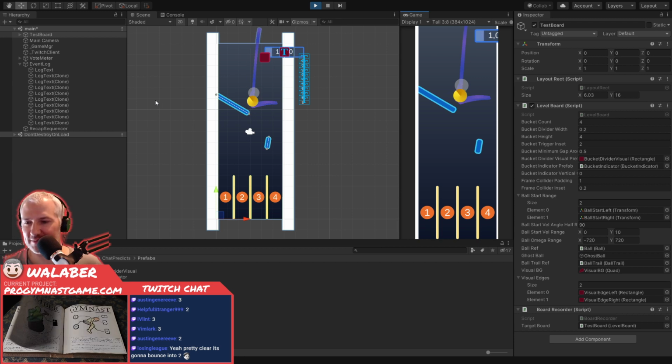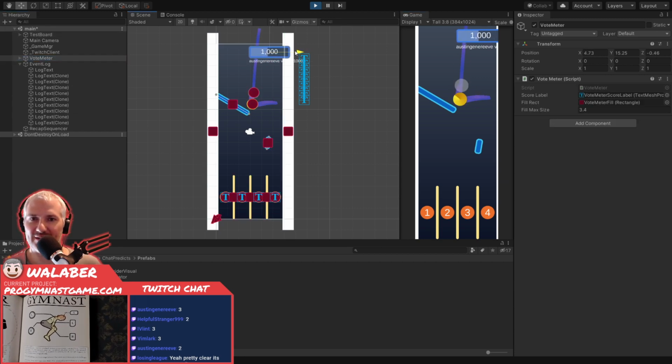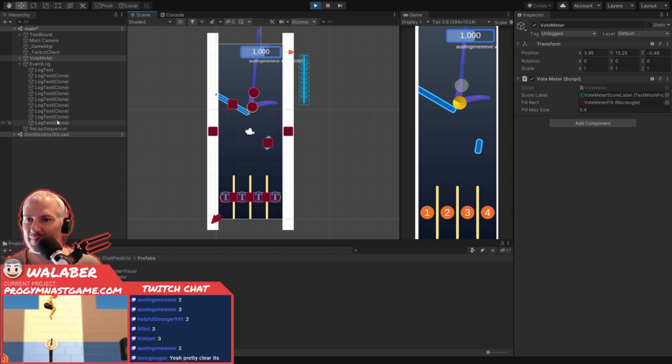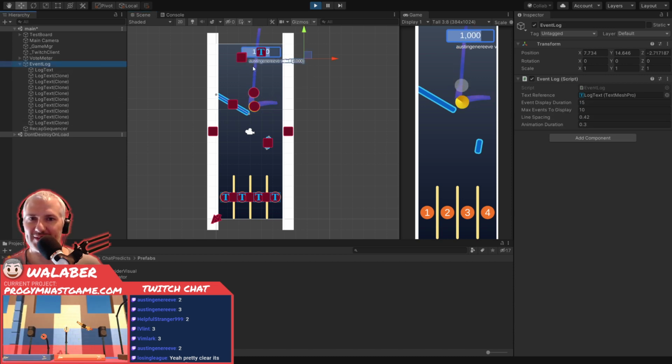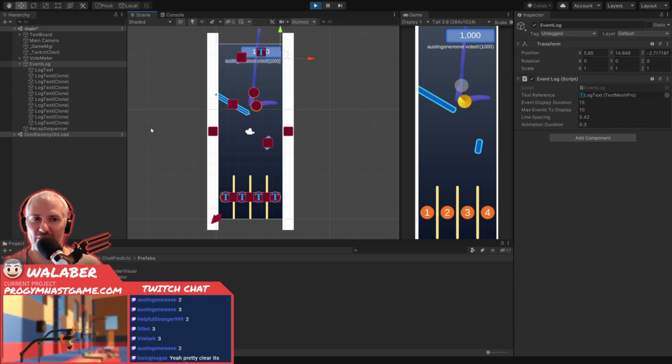Oh, except for this thing. This is not being dynamically placed. There we go. And neither is the log, is it? Of course not. This would have to be like this. So here's ultra narrow mode.